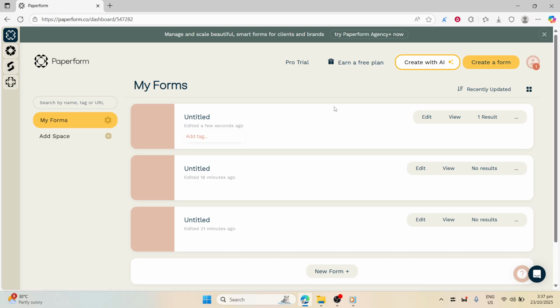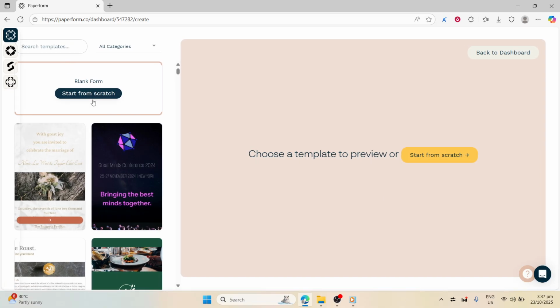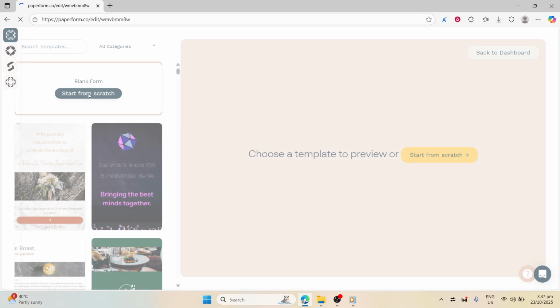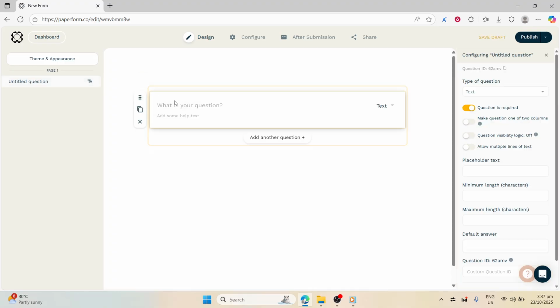First, you'll want to start by logging into your Paperform dashboard. Once you're there, look for the option to create a new form. You'll want to select the blank form option to give yourself a fresh canvas. As you set this up, give your form a relevant title such as job application position. This helps in organizing your forms and easily identifying them later.